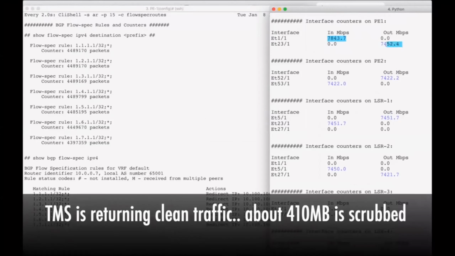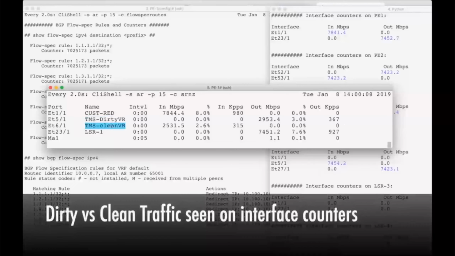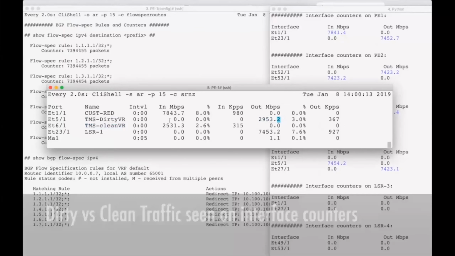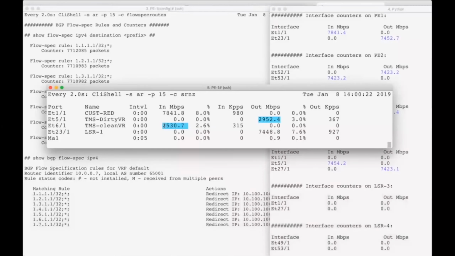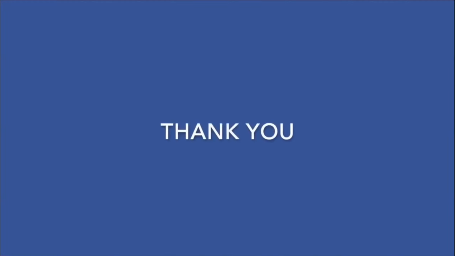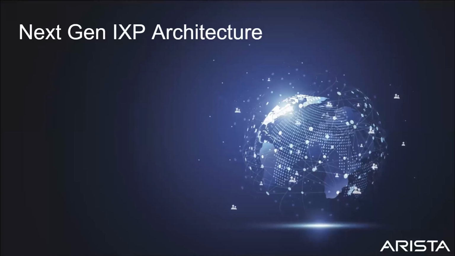And then we are redirecting that traffic, as you can see here, out on Ethernet 23 to the threat mitigation solution. Once we've done that redirect, the TMS, the threat mitigation solution, can perform scrubbing, that is removing the malicious or unwanted traffic, and then returning back to us here, as you can see on Ethernet 6, the clean traffic. That was a very quick example, but hopefully that was another useful use case for you. And now, in the interest of time, I will hand over to Florian.